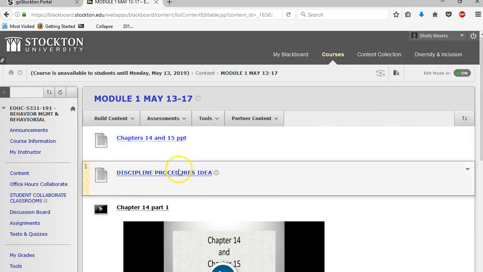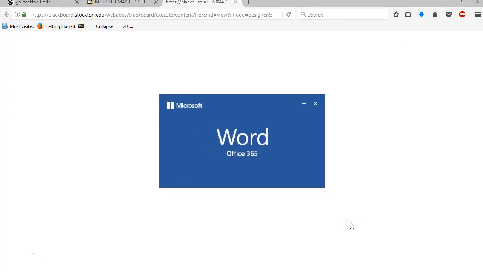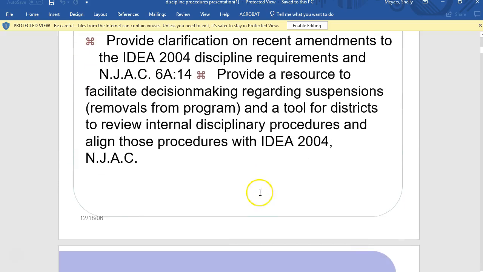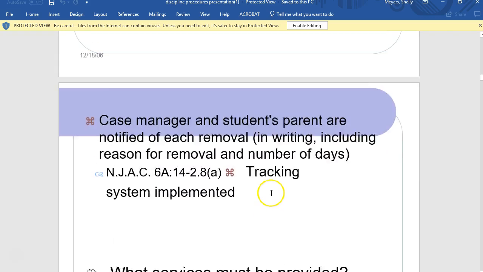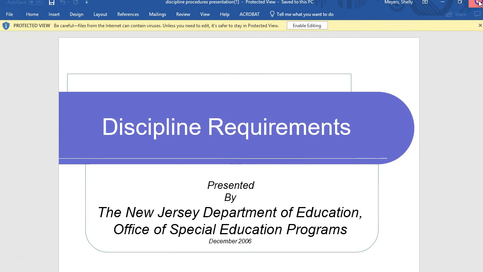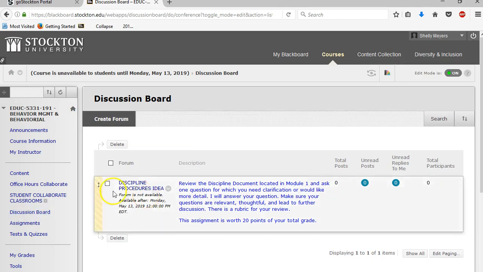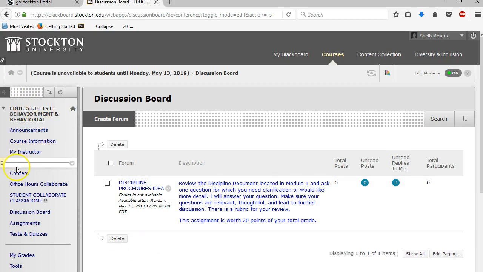I referred to the discipline procedures in IDEA. You're going to open up this and you're going to read this, look through it. It's all the discipline. It explains what the discipline is. You're going to go through it all and you're going to come up with a well thought out question about it. And I will answer your questions. You're going to upload your questions right here to the discussion board. You're going to create a forum and you're going to put your answers here. Make sure that when you do that, you put your name on it so I know who submitted the question.